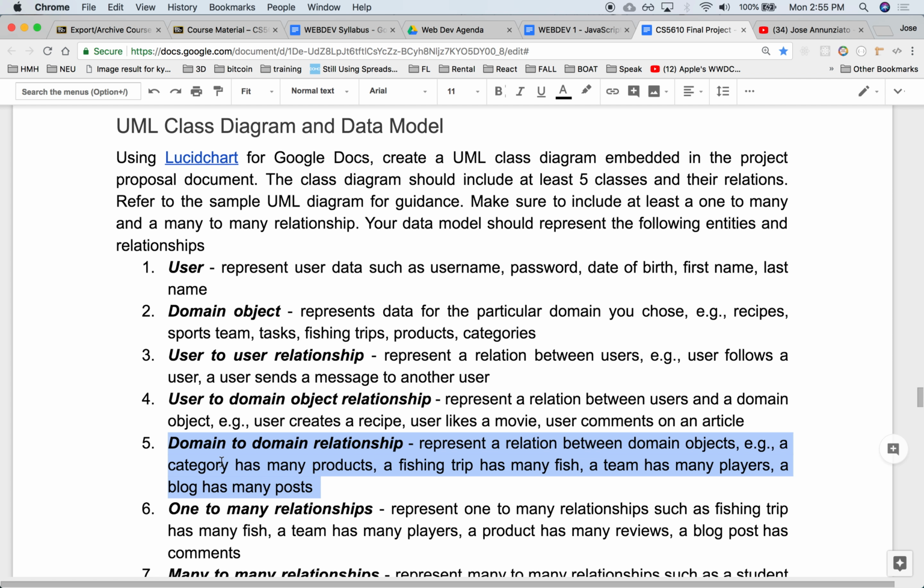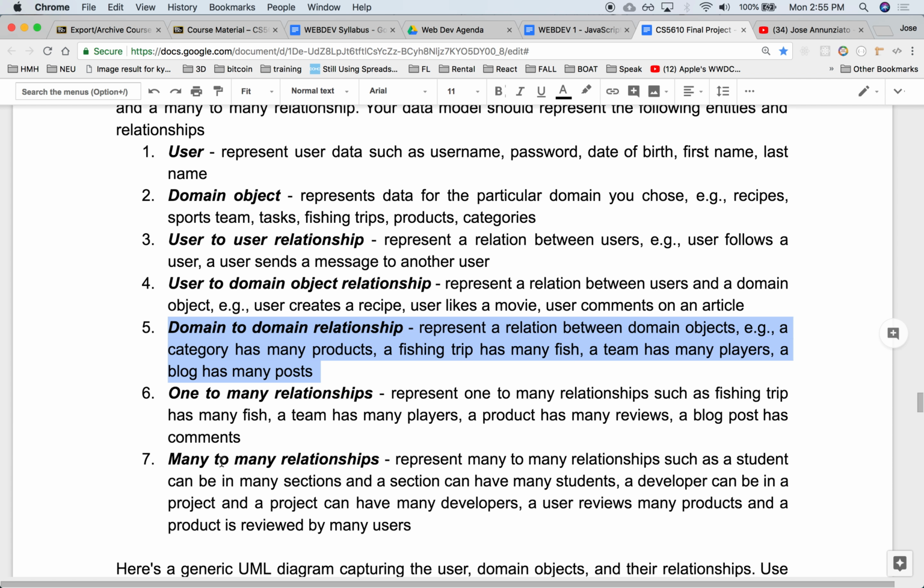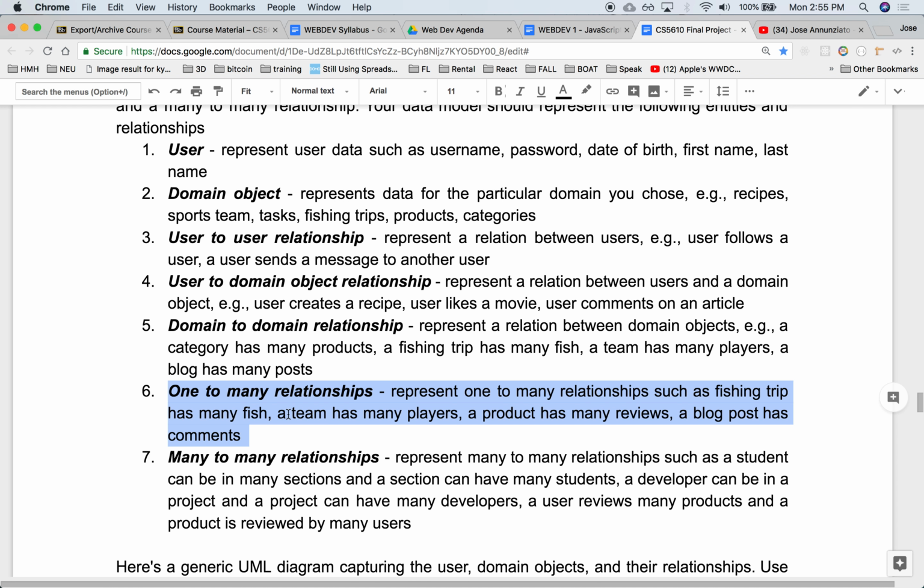Also, a domain-to-domain relationship. For instance, a playlist is a domain object that contains many songs. That's a relationship between a domain object and another domain object. A playlist can contain many songs. Also, you need at least one one-to-many relationship, where you might have a faculty teaches many courses. That's a one-to-many.